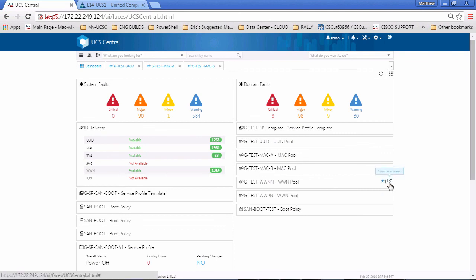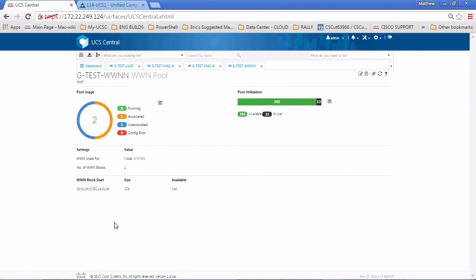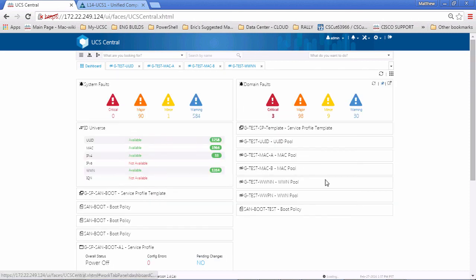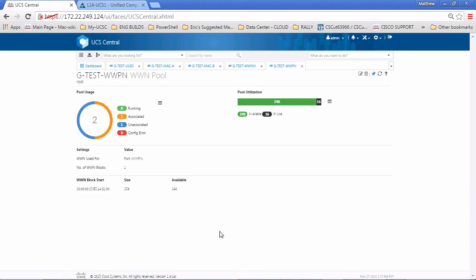Here's my worldwide node name pool. I've maintained the exact same format for my worldwide node name pool. Here is my worldwide port name pool, and like the node name, I've kept the same format. So these PNs will be exactly like what's in the vHBAs, assigned to the vHBAs in the local service profile.